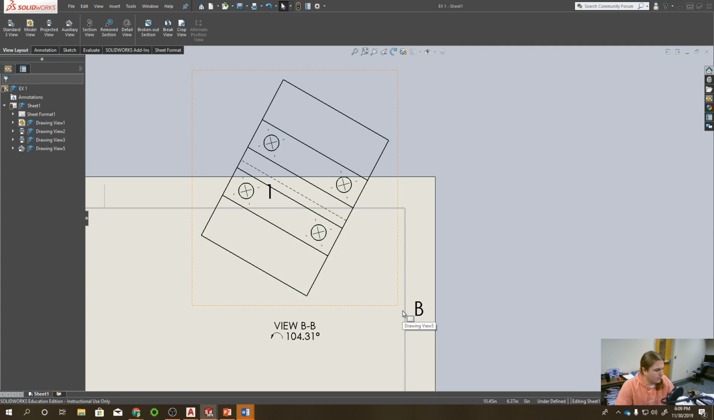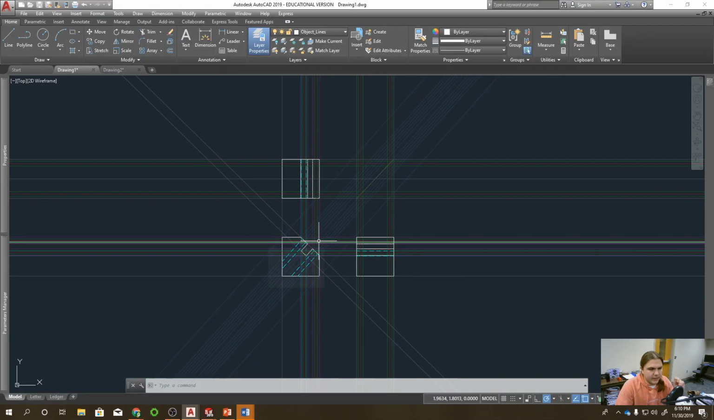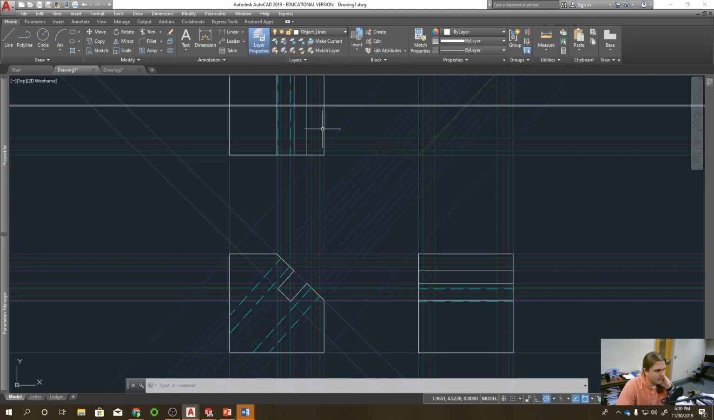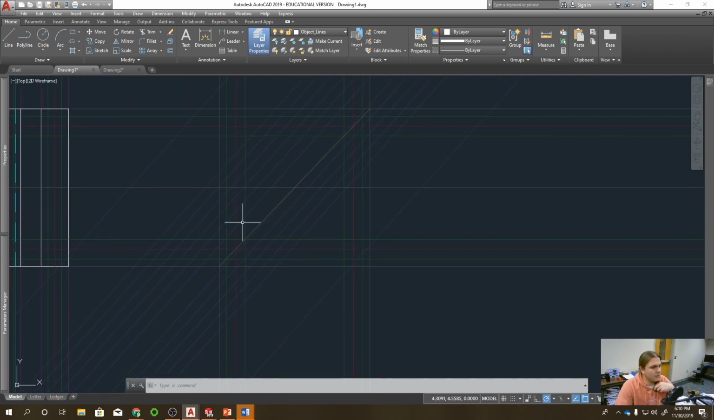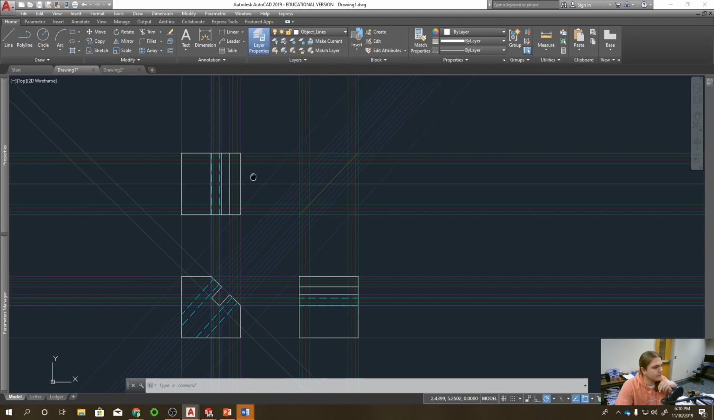Okay, I'm going to swap over to the AutoCAD side and show you how to do the same process in AutoCAD. I already have this mostly sketched out. I just haven't finished up the holes in the right and top view. I'm not going to completely finish them, but I'm going to show you how to get those finished, and then I'll go into how to create the auxiliary view.